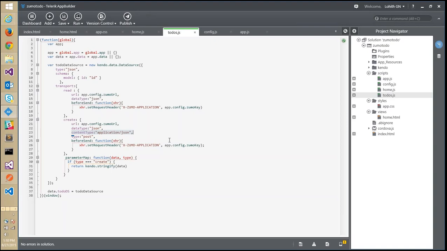And then again, you're doing a post, and you will say again the Zumo application header. And this is important. Till it actually goes to a server, it is still a JavaScript object. When it is going on the wire, we need to convert that into a JSON string. So if you're doing a create or update, stringify that particular JavaScript object, so it will create a JSON string out of the object. And I've exposed this as data.todos.